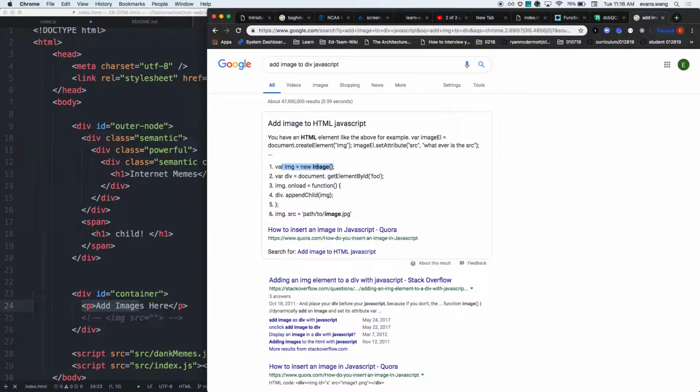For an image, you have to make a new image object. You have to get the element. This is like an onload, that's not important. And then you can change the source of the image.